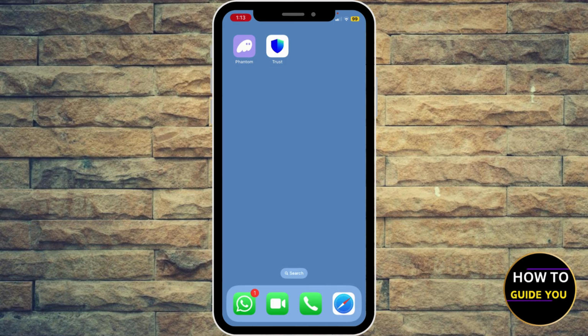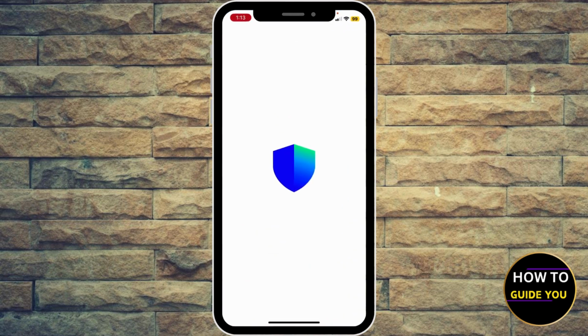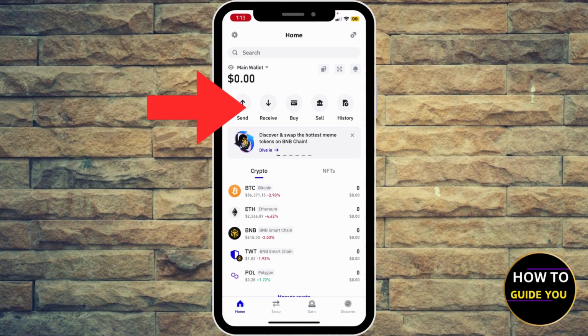So first of all, in order to use my platform to transfer Ripple, I need to generate an address from Trust Wallet itself. So I'm going to go to the Trust Wallet app directly in order to generate an address which I can use to transfer the Ripple.